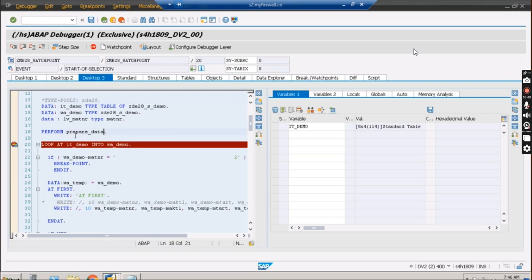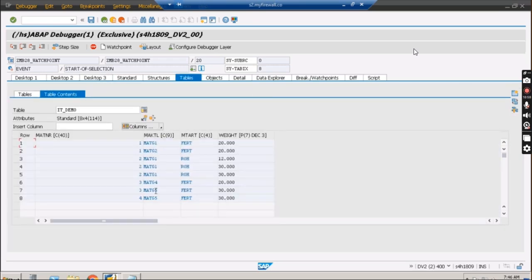Suppose you are in the production or quality system. You will not be able to change the source code if you have to prepare data. Suppose I want to prepare some more data. I already have 8 records here, and I want to create another 5 records. That is also possible here.